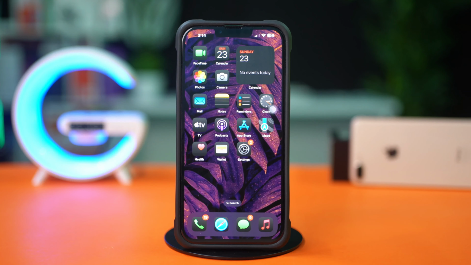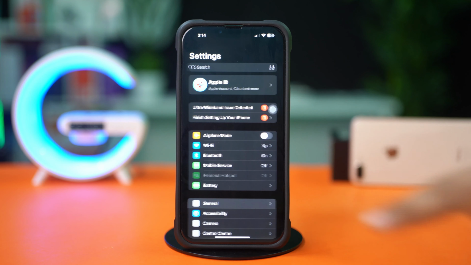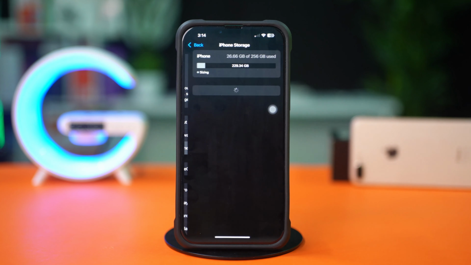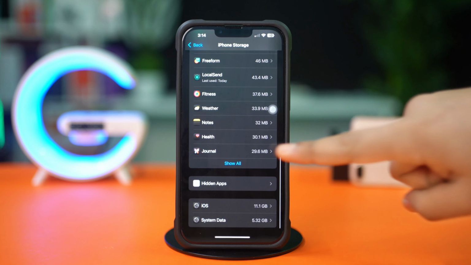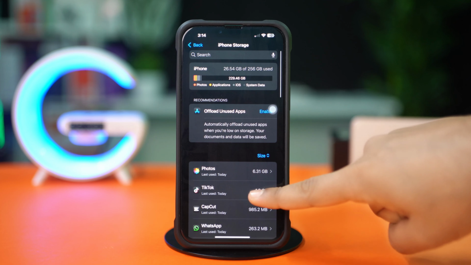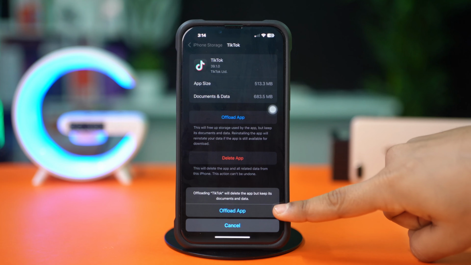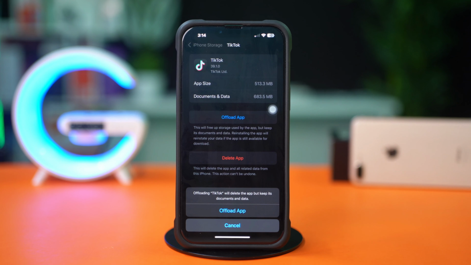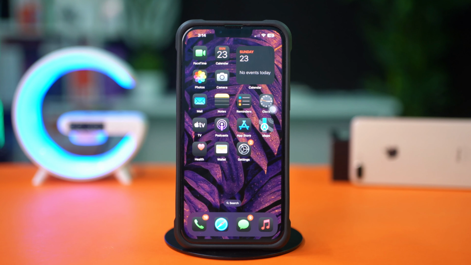Solution 2. Offload the TikTok app. Open up Settings. Tap on General. Next, tap on iPhone Storage. Now scroll down and find the TikTok app. If you don't find the TikTok here, tap on Show All. Next, tap on TikTok. Then tap Offload. Again tap Offload. After that, tap Reinstall it. Now go ahead and check the issue. If you still have the same issue, then follow my next solution.